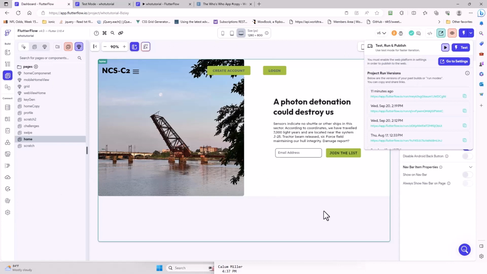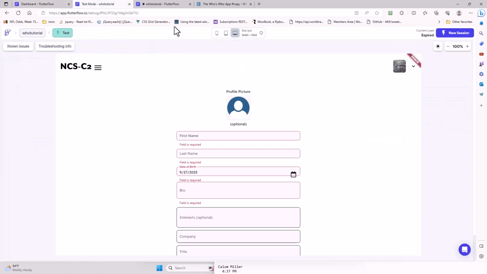Now, what is and isn't working, to be or not to be on that question? And I think what we should really do is come into here or here.